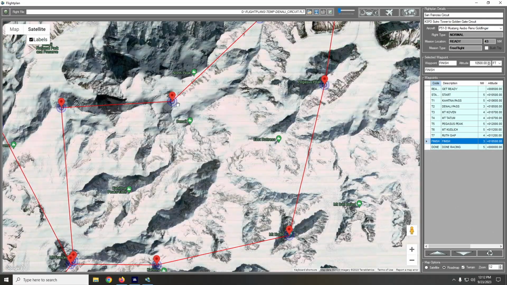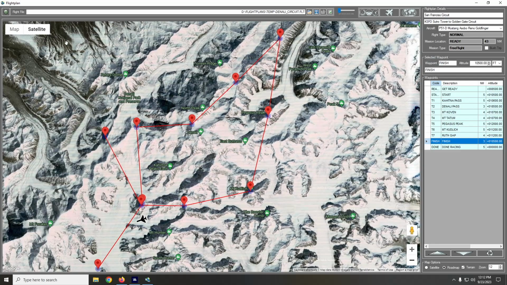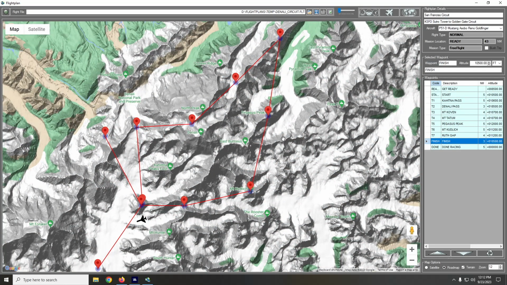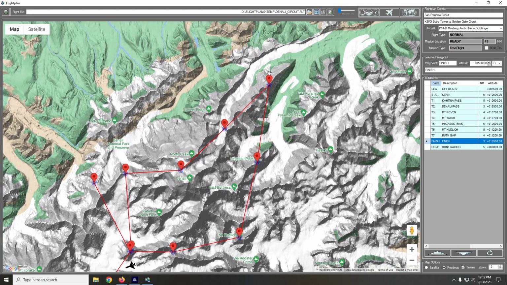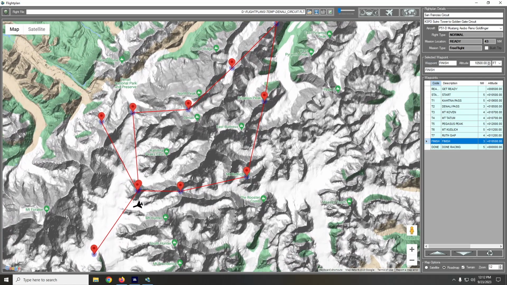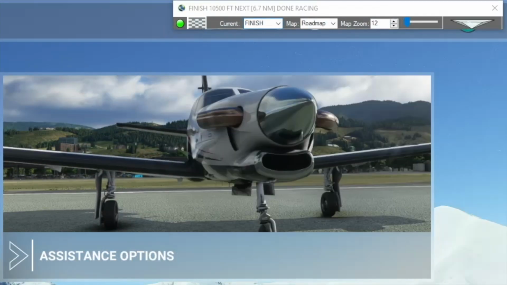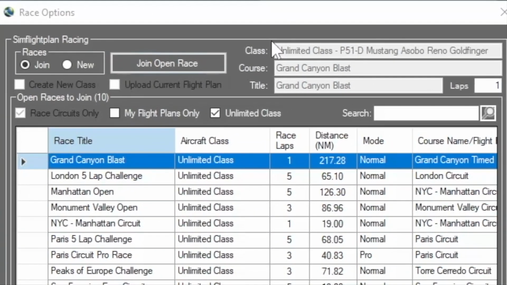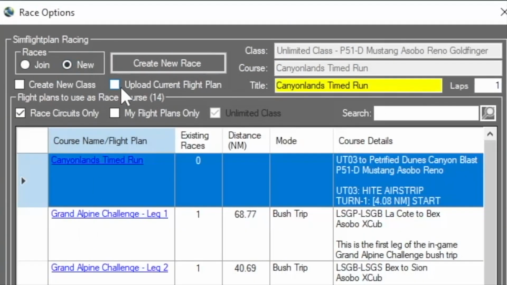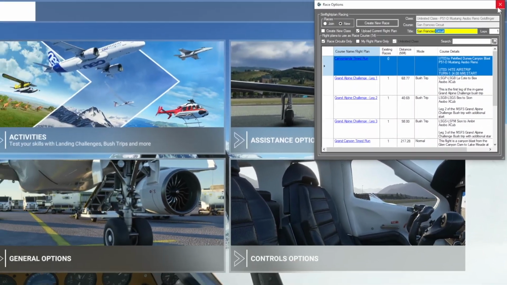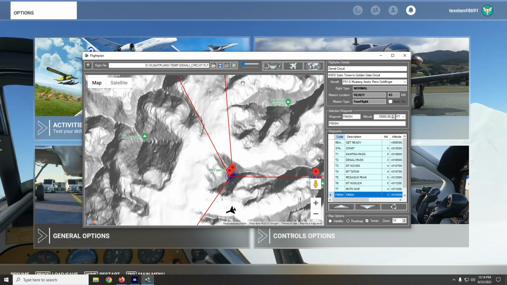Google gives you the terrains and the satellite imagery, but that doesn't necessarily mean how it's going to look in Flight Simulator. It just depends on how full the satellite imagery is for that area. I will adjust these waypoints around to something usable, and I will upload this. And when I do that, again, all I need to do is hit my checkered flag here, make sure I have my correct race class selected, create a new race, upload my current flight plan, and give it a legitimate name.